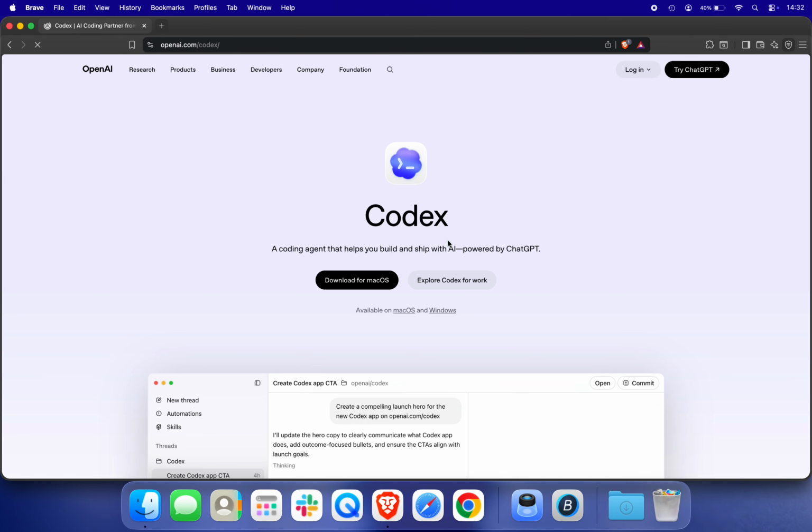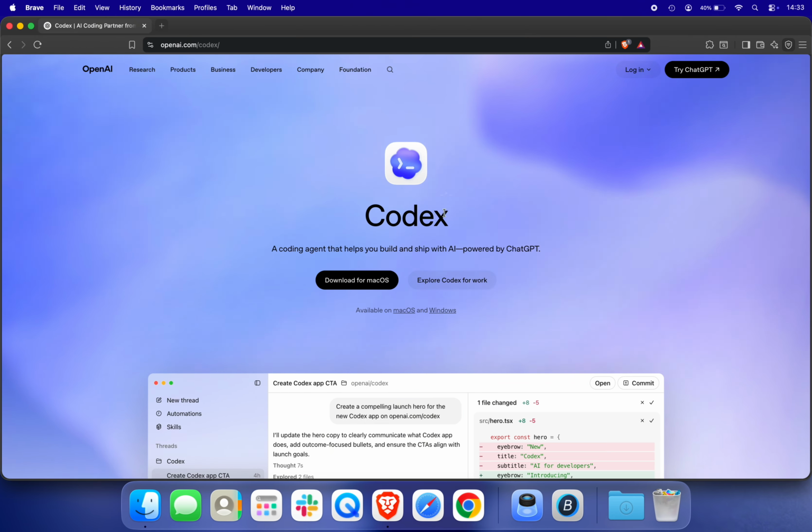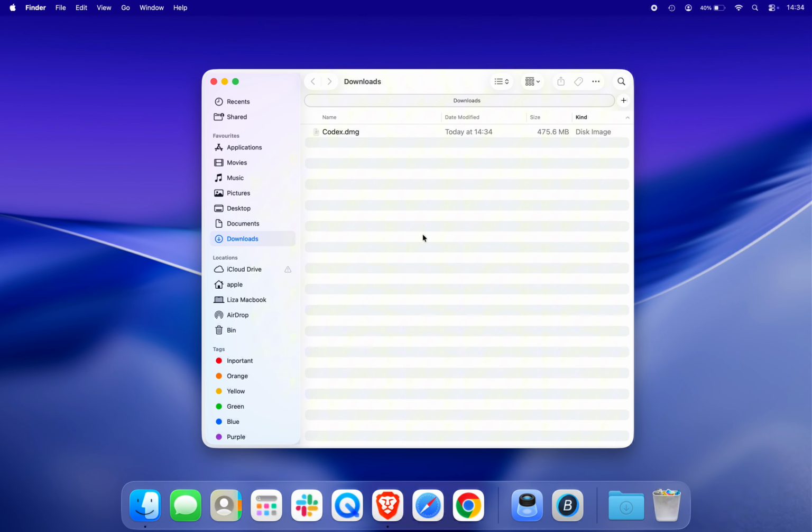After the page loads, look for the Download for macOS button in the middle of the screen and click on it. The Codex installer should now start downloading automatically. Once the download is complete, open your Downloads folder, then double-click the Codex installer file.